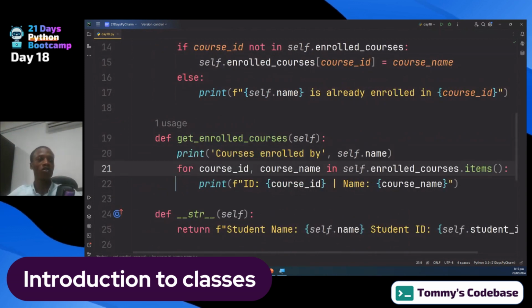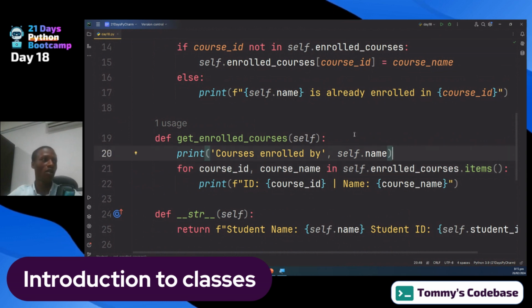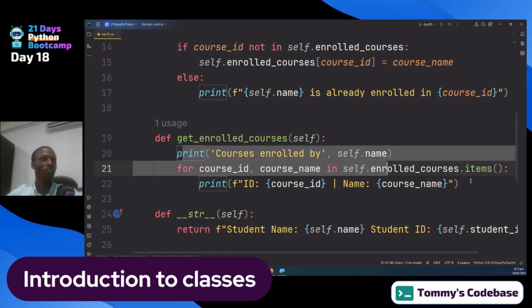But you know that it's not so informative, especially if this is a backend for software for a school. Actually, you don't want that. They have queried for courses enrolled by Bob. They did not see anything on the screen. It doesn't really make sense. It's not user friendly.